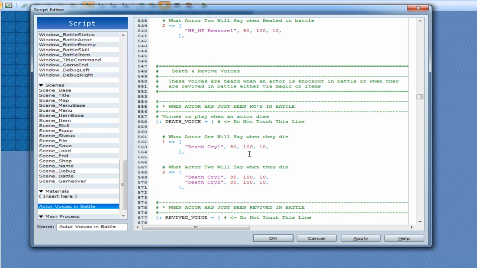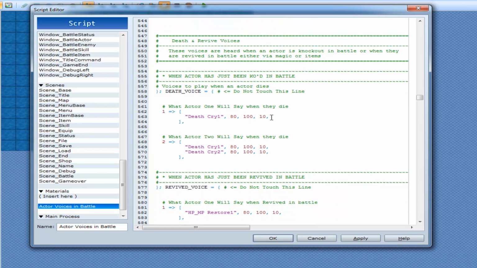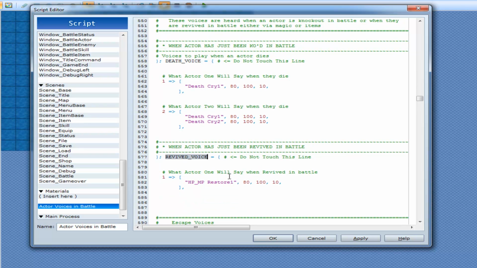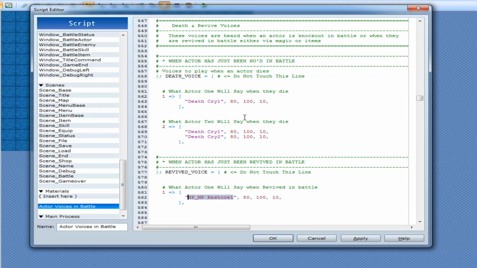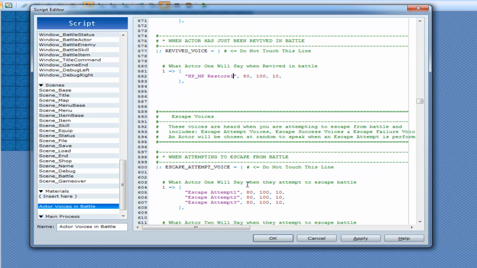Alright. Death voice. So when your character dies in battle, they will have a death cry. And I've set this up here to be 10 frames after they've started dying, before you actually see them die in battle. So it's like, ow, dead. Okay? Here's revived, so when you've come back up in battle, I had this set up as HP MP restore because, like I said, that was them saying thank you. But you can have them say something different besides thank you if they got revived. That's why I set this up here. Okay?